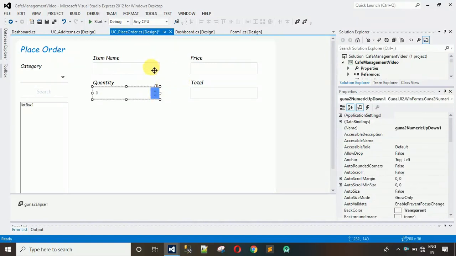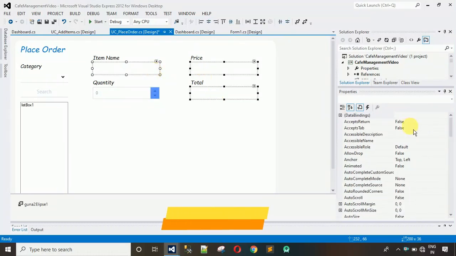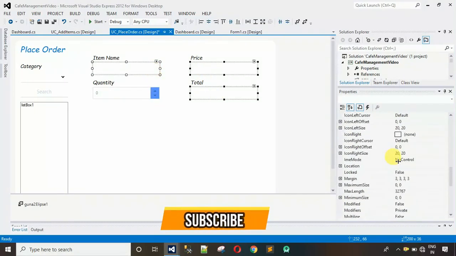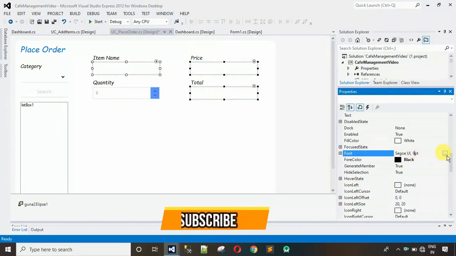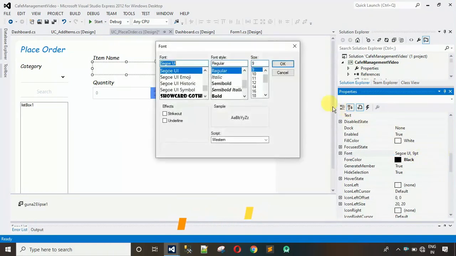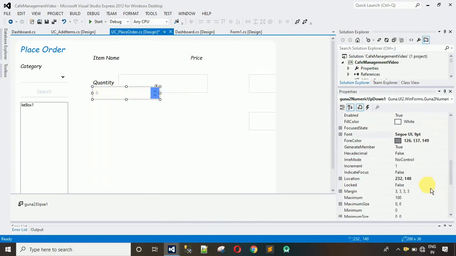After this, we have to remove the border for these text boxes by pressing the control key and move back over here. And first thing, change the font color to black. And after this, change the font to 11 and hit OK. The size is quite large, so I'm going to copy the size of this one.